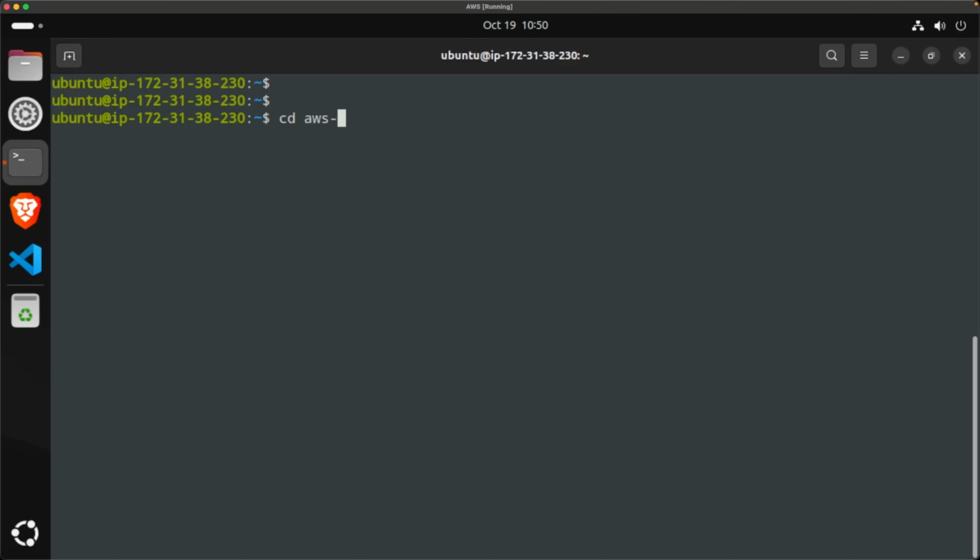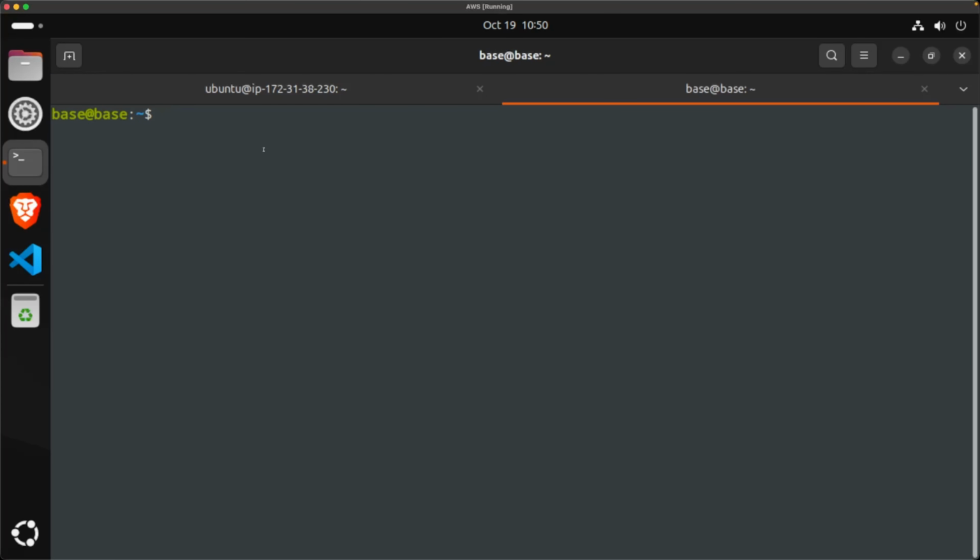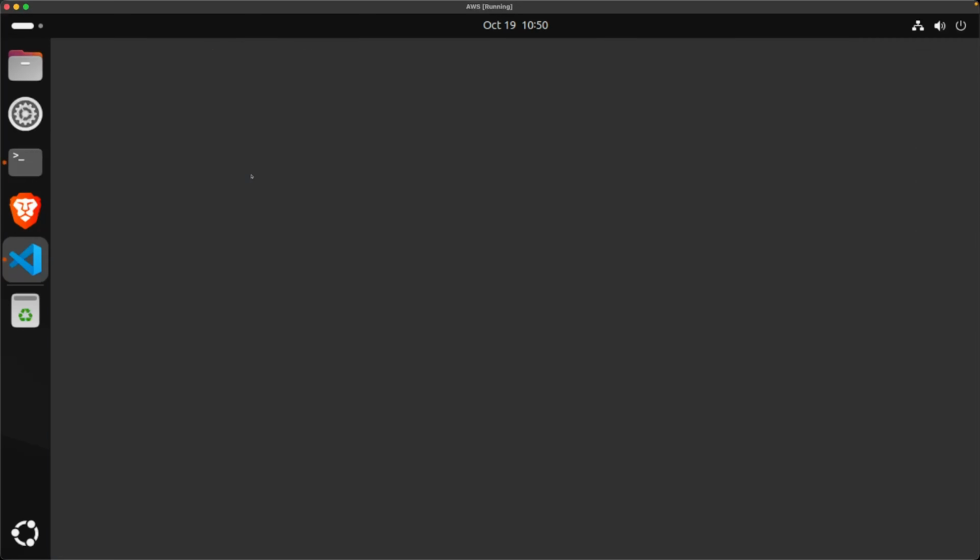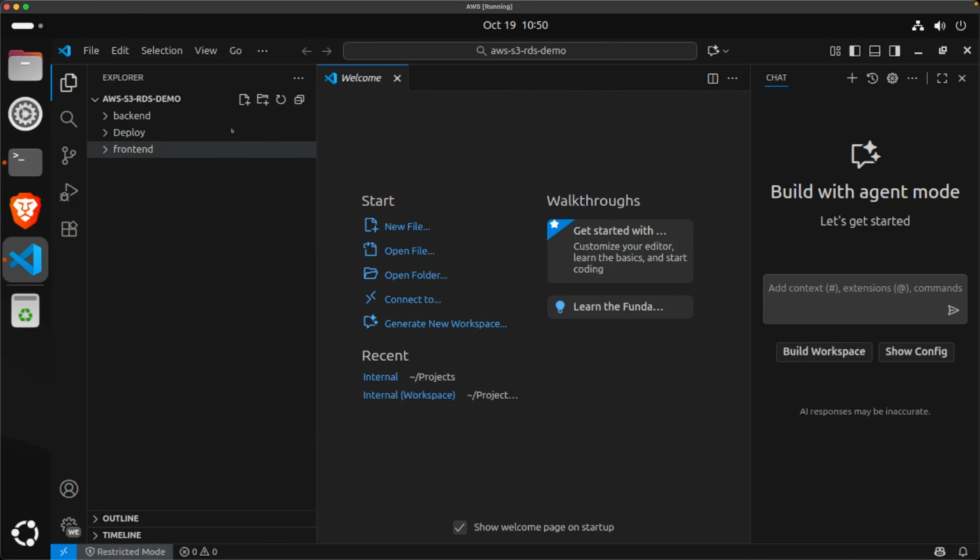Now on this front, what I'm going to do, I have one AWS, which is not over here. So at the moment, we do not have anything over here. Now what we are going to do is, on my local machine over here, I have created one project. Let's open it in Visual Studio Code.